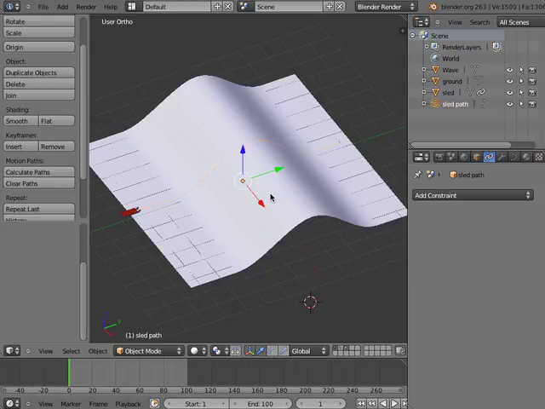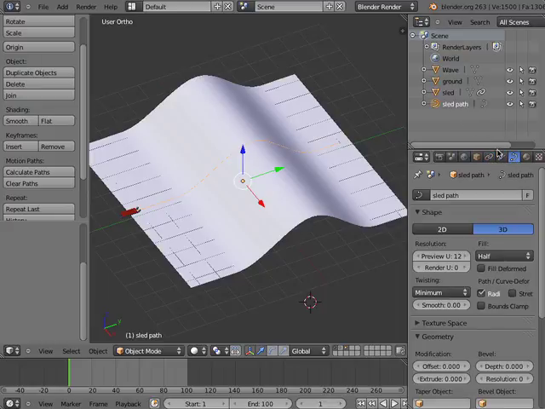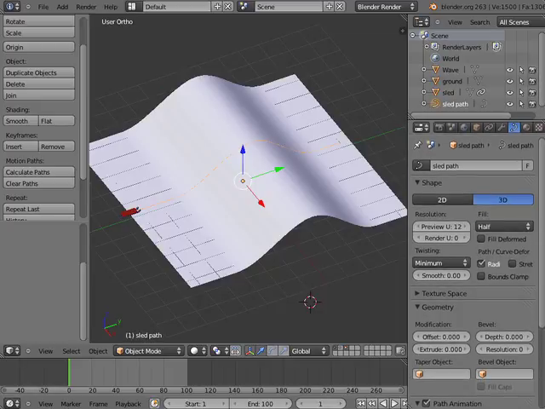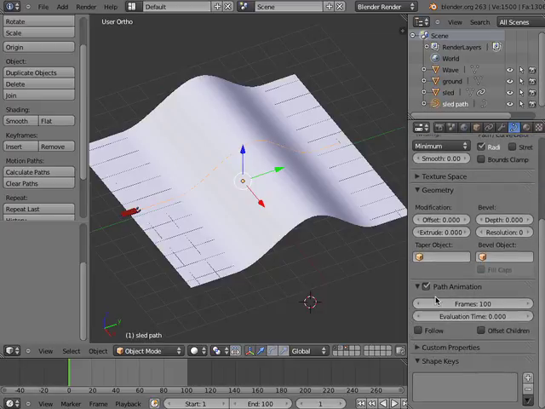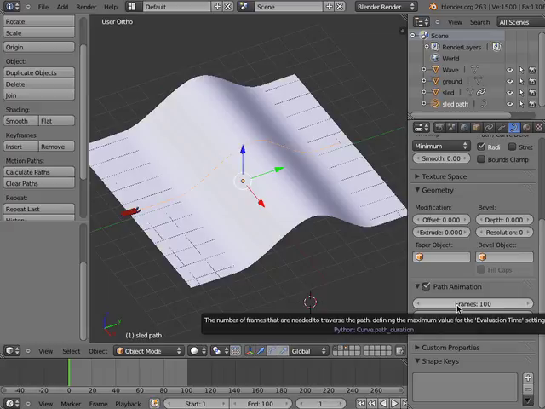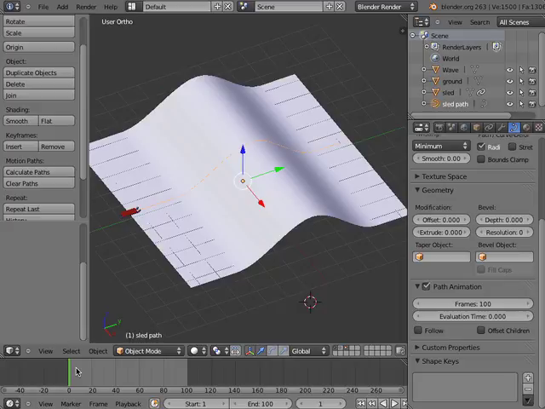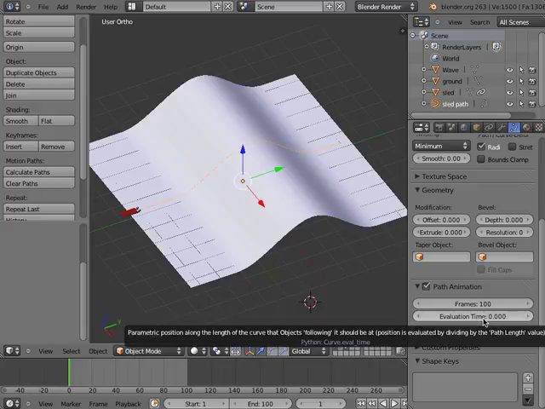I'll tab out of Edit Mode, and with the sled path still selected, go to the Object Data Editor. In the Path Animation panel, I need to make sure that the Path Animation box is checkmarked. The Frames controller sets the length of the animation over the length of the path. Since I want the animation to start at frame 1 and run the full 100 frames, this should be set to 100. The Evaluation Time control is where I will add a keyframe animation.